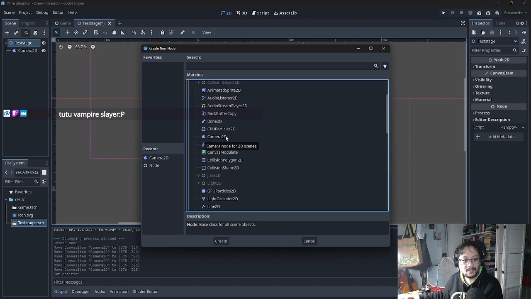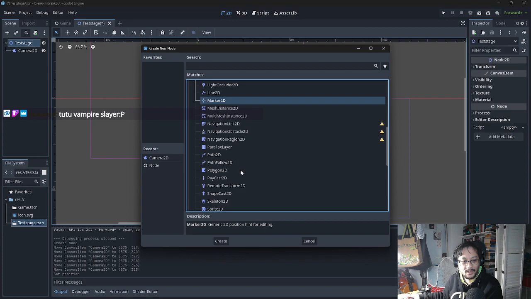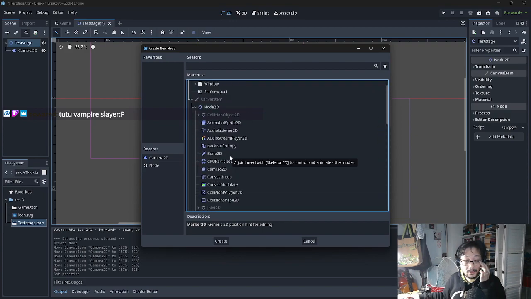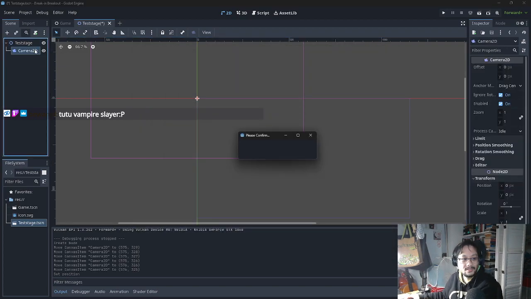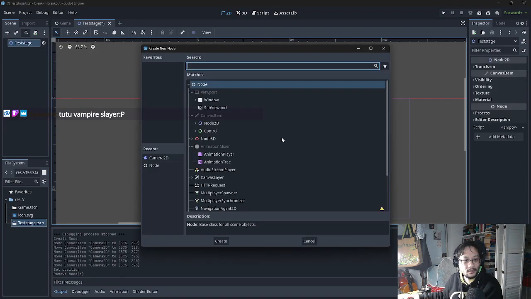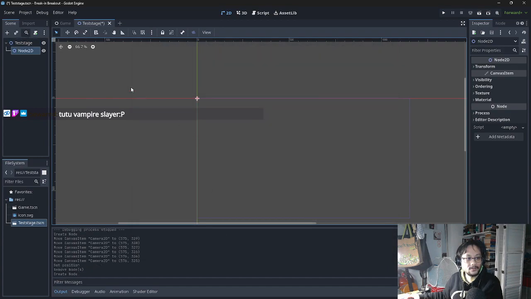Okay, so we have a camera. What I want to do is mark an area. Okay, so let's first start with something simple. So let's first get rid of the Camera2D. I don't think we need them just yet. What we are going to add is another Node2D, and we're calling it paddle.